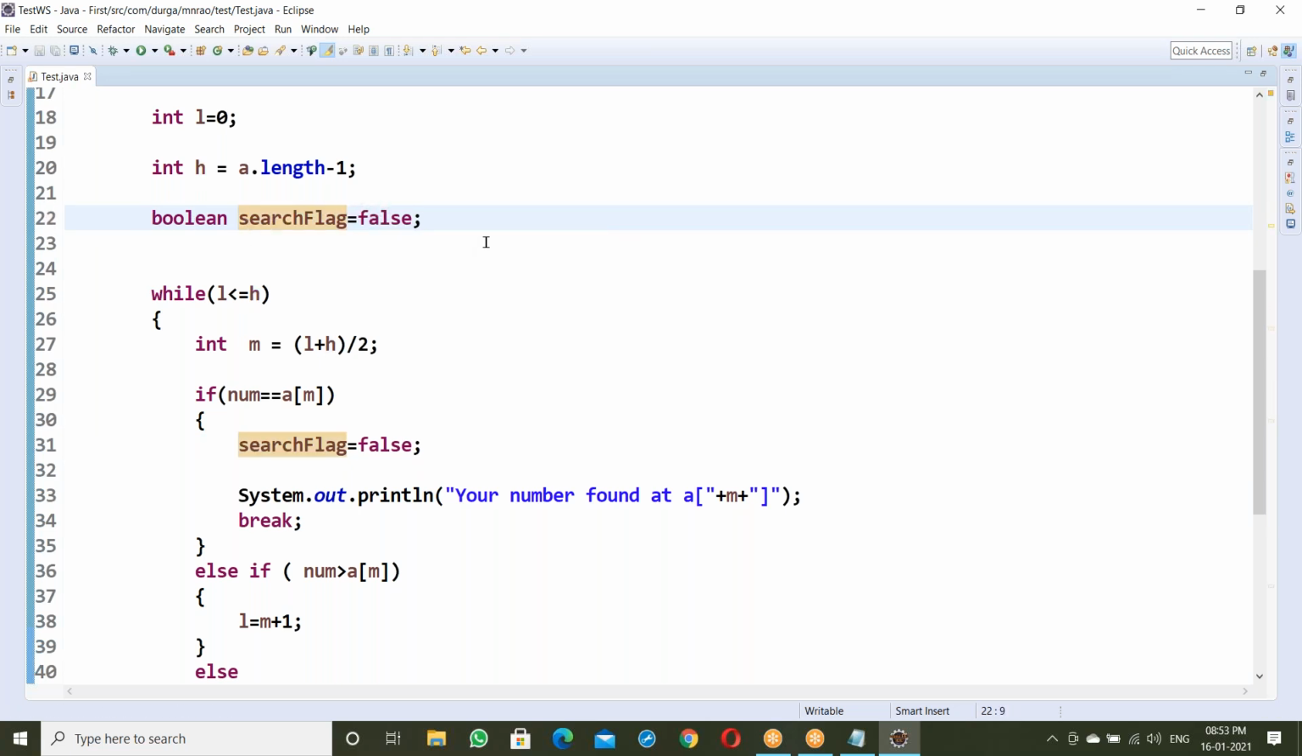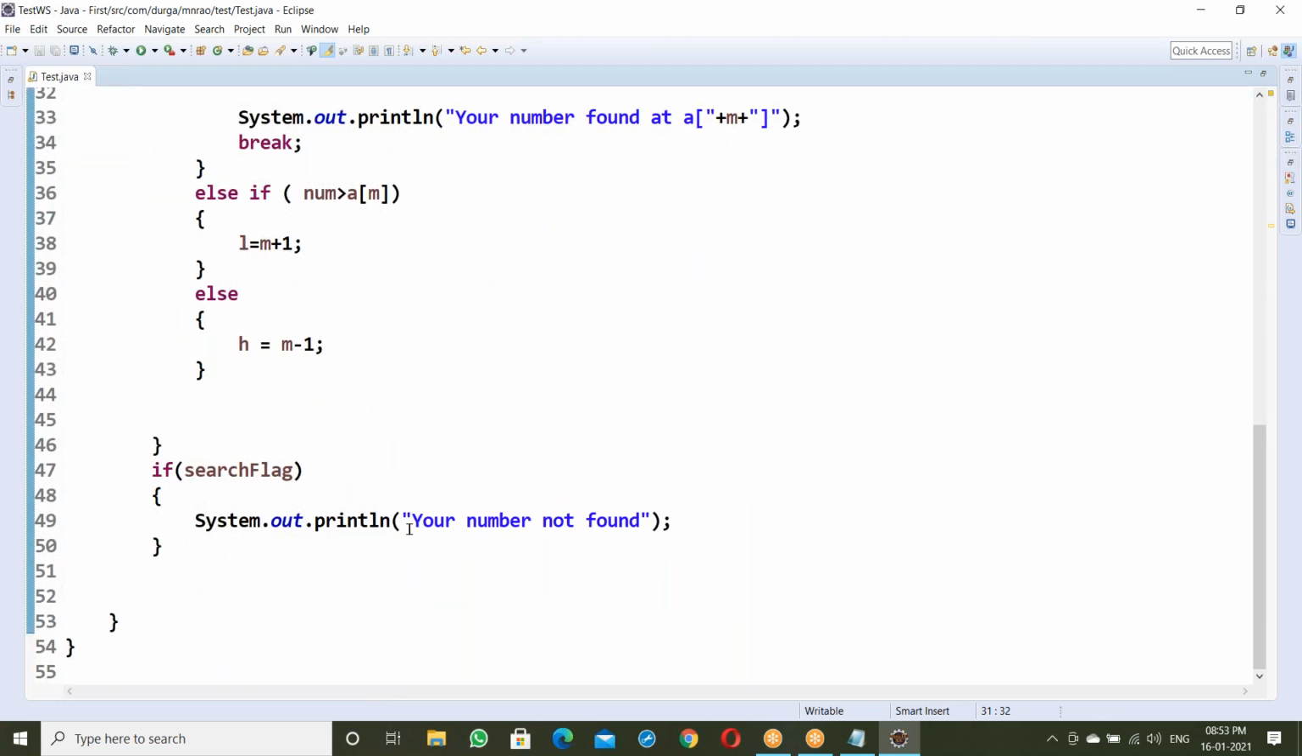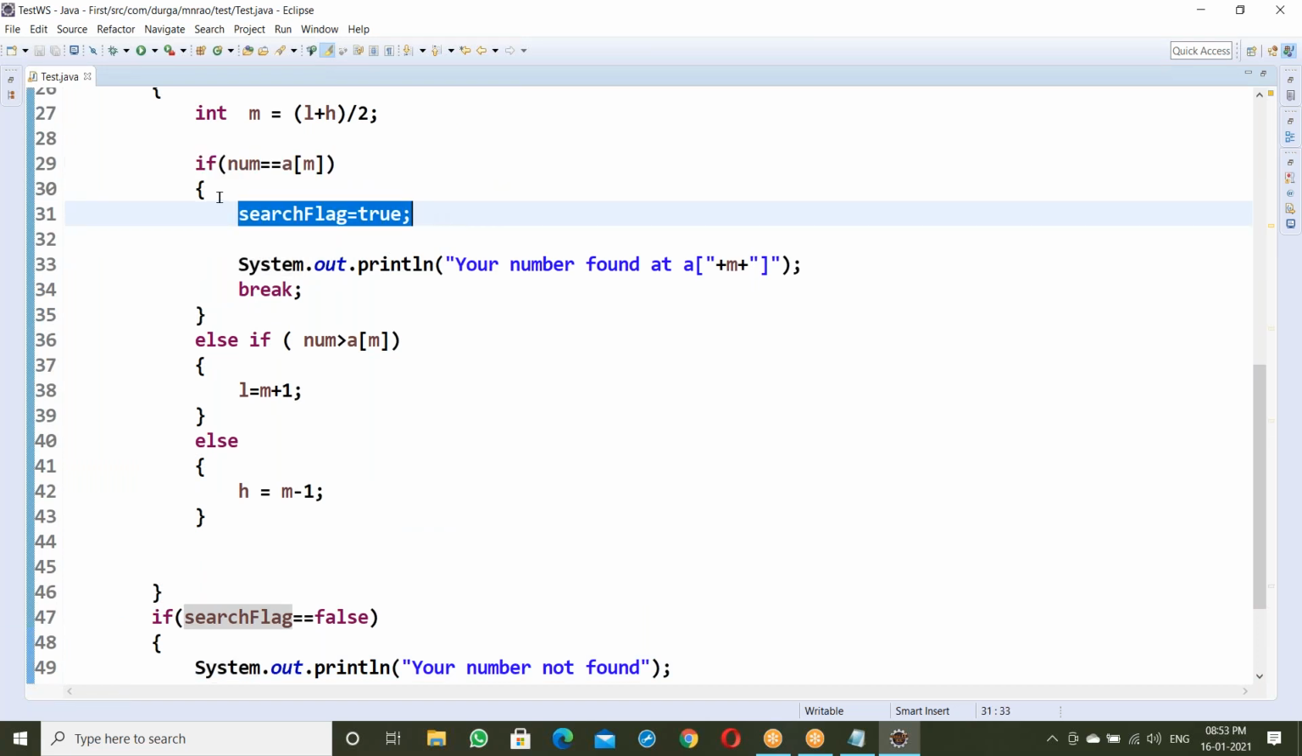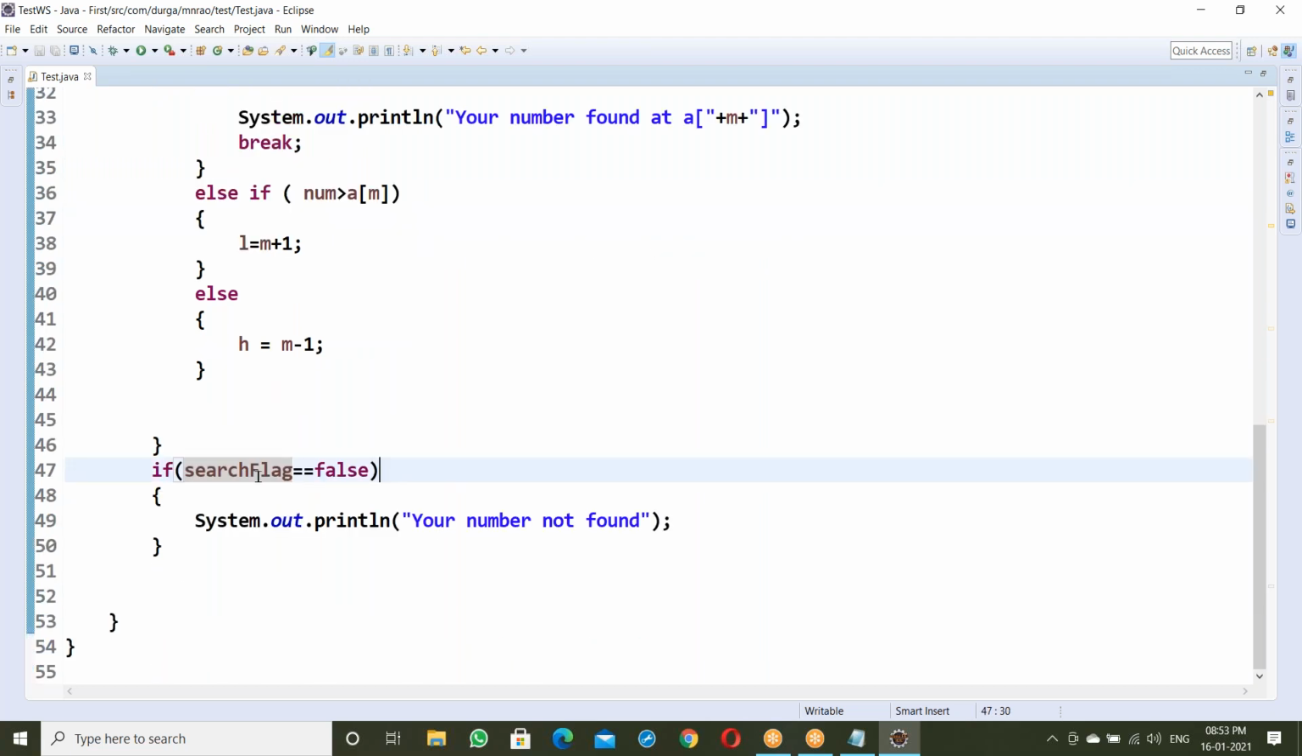This is the correct one. Initially make the search flag false. Suppose if it is found, make it true, your number found. Otherwise, if the search flag value is equal to false, your number is not found. Somewhere matching, the search flag value becomes true. Otherwise false only. False means not found.